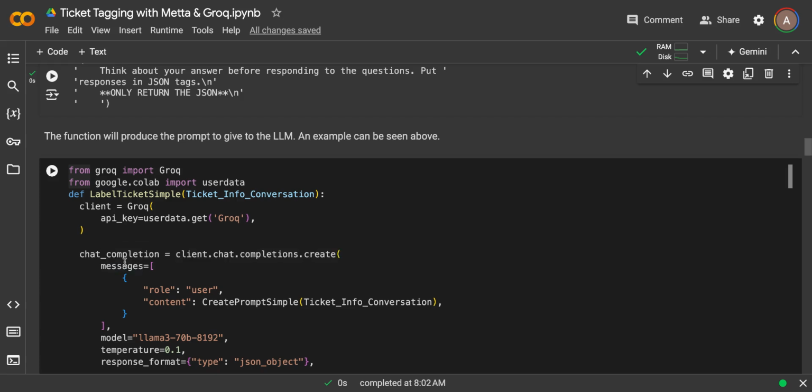So if you want to get started with this, this is a really good model to use, and it does a pretty good job for this use case. I'm just bringing in Groq for the API and also Google Colab to store my API key.